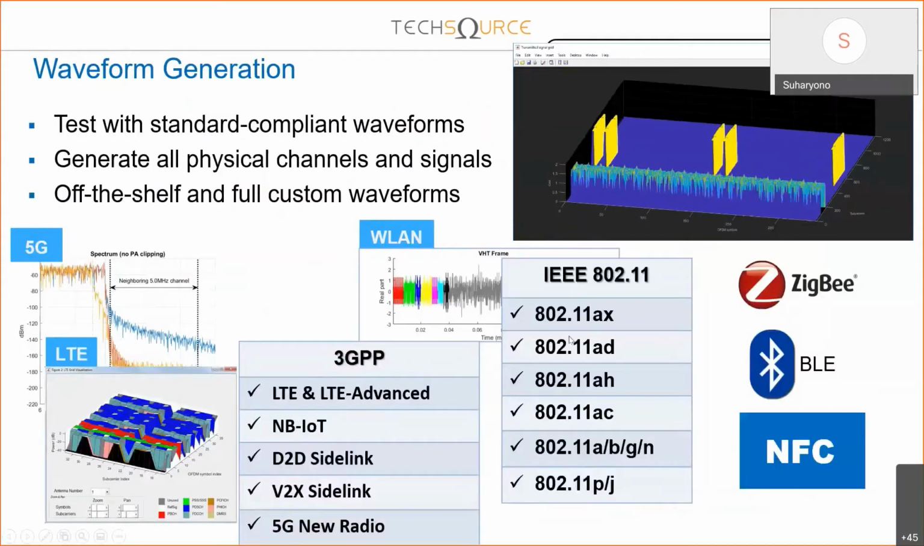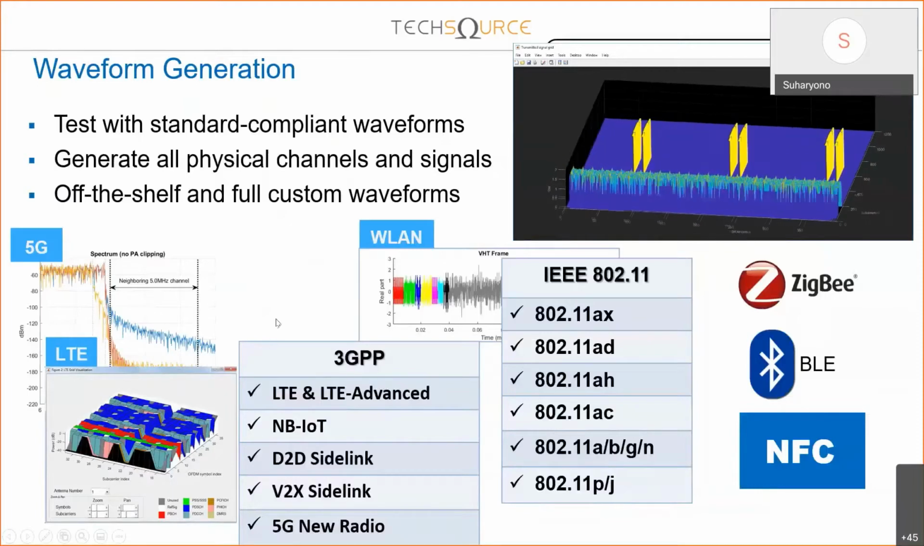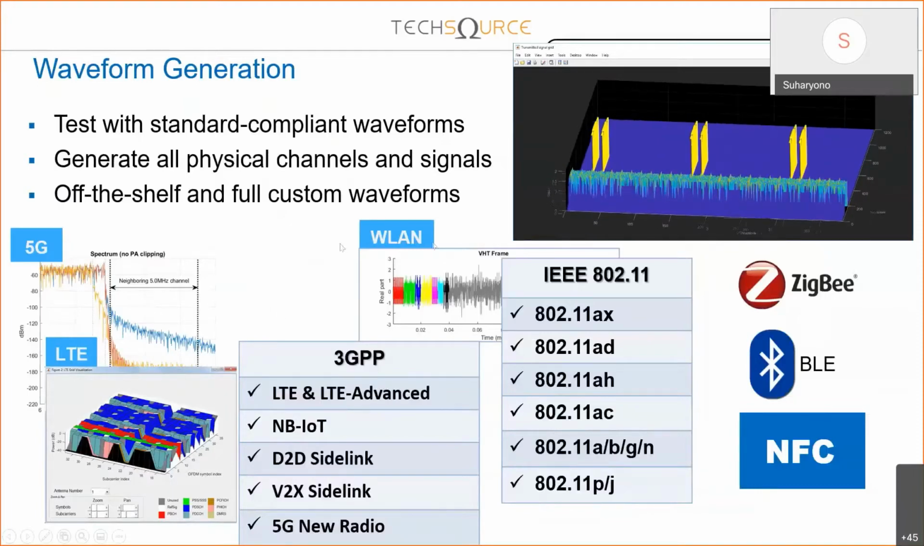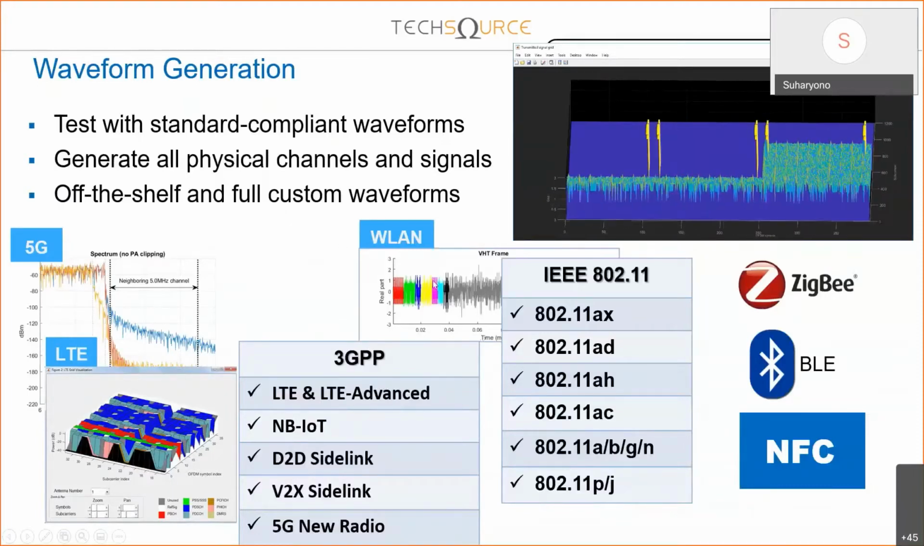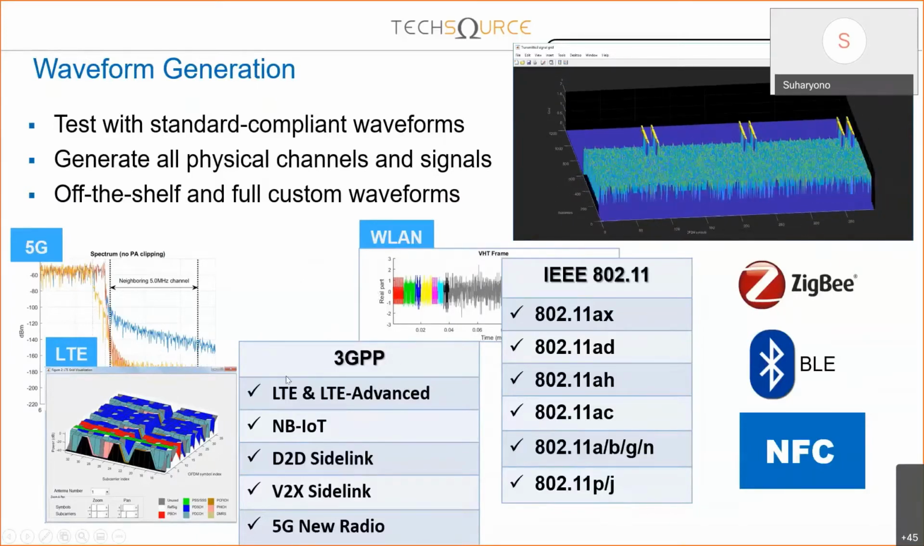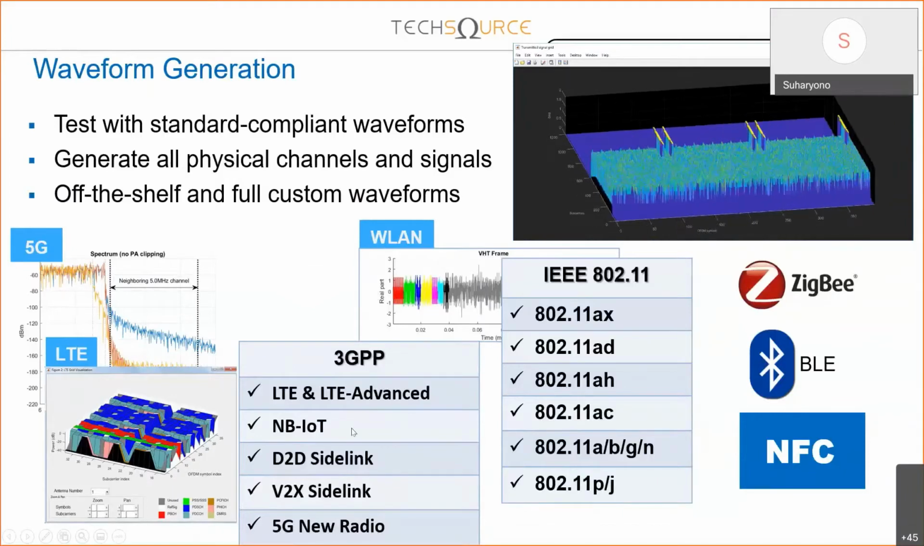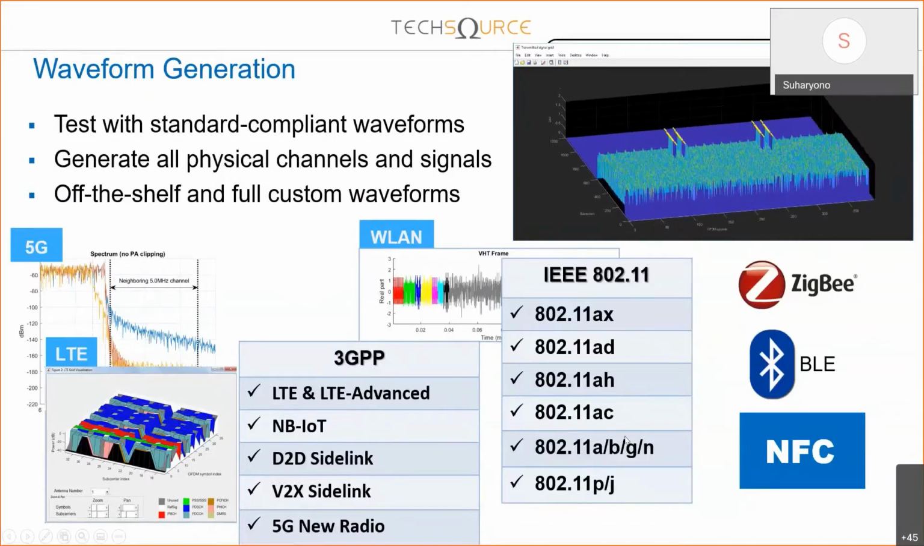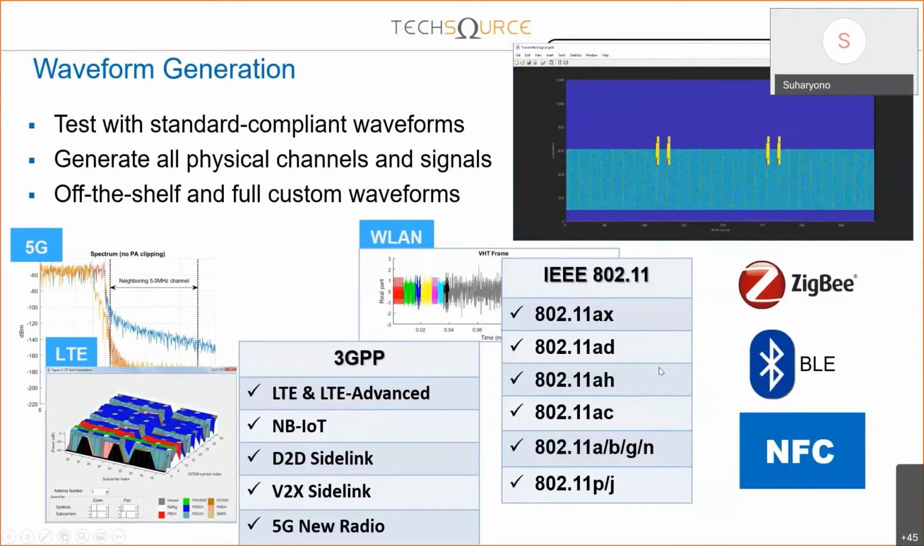In terms of waveform generation, MATLAB provides a rich library for you to quickly and easily generate different types of waveforms, from standard compliant waveforms like 5G, LTE, wireless LAN, Zigbee, Bluetooth, just to name a few, and also custom waveforms as well.